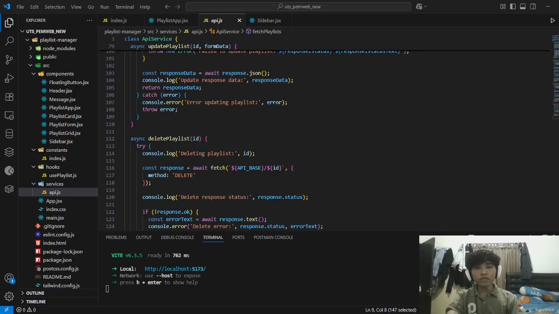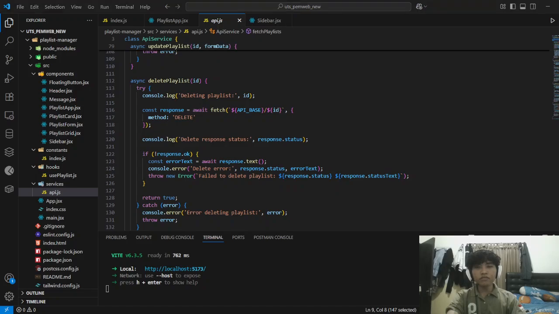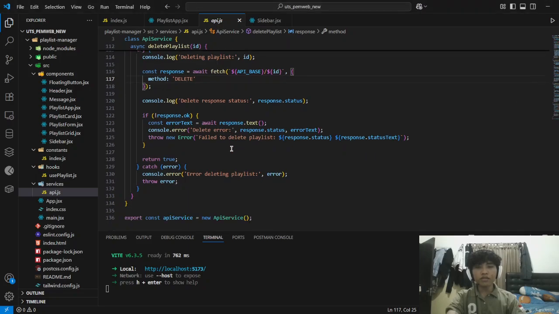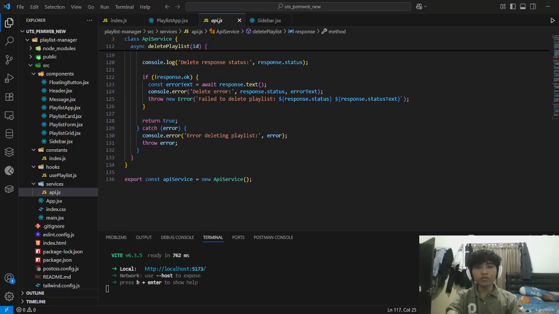And then there's a delete playlist by ID method. So it is functional to delete the existing playlist from their ID. So here we send the delete with the ID of the playlist. It also handles the error as usual, and if it's successful, it returns true.